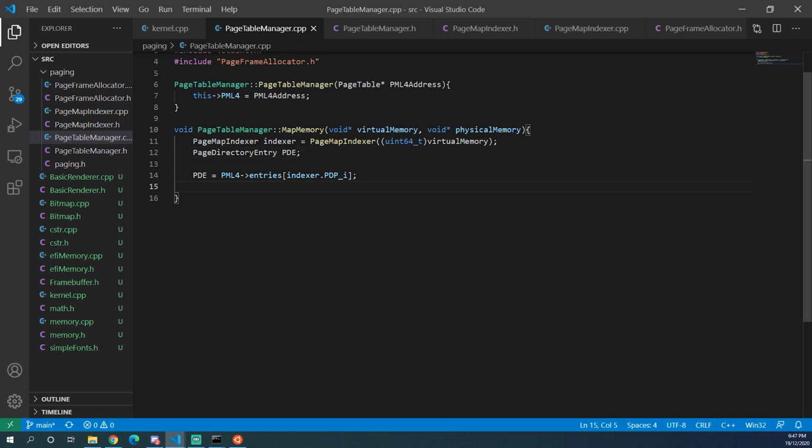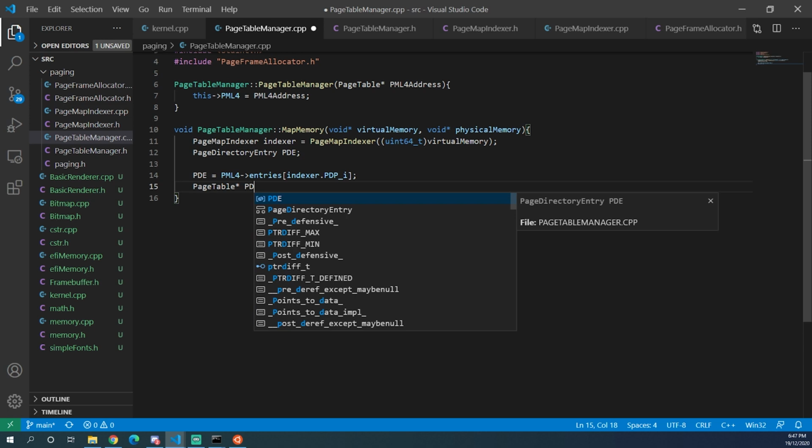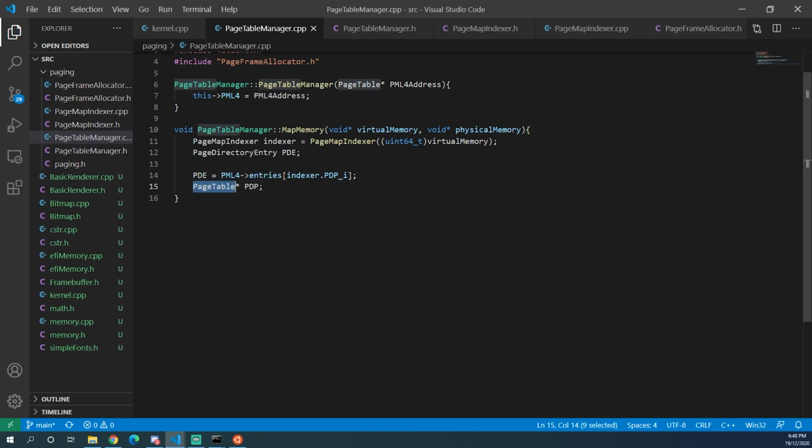Now we need to create a pointer to the page table, which we will get from the page directory entry. So page table pointer PDP. The page table that we are currently at is the page directory pointer table, and we need to check if it is present. If it is not, we need to make one, but if it is, then we can use it. So if not pde.present.